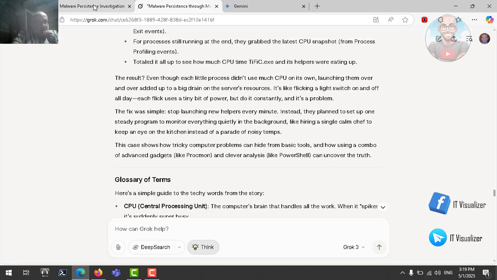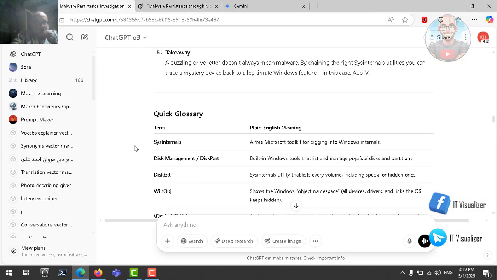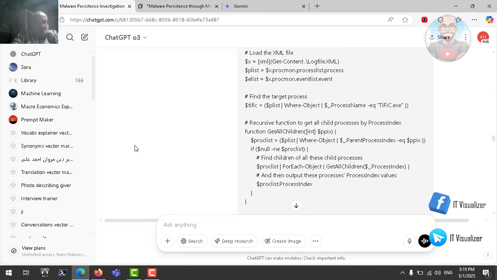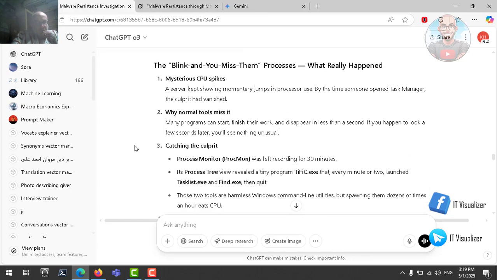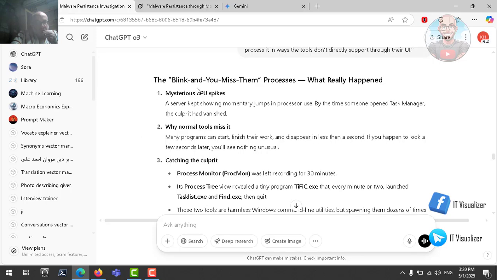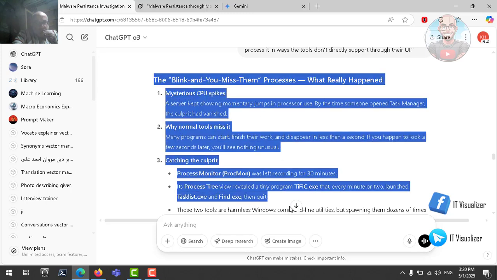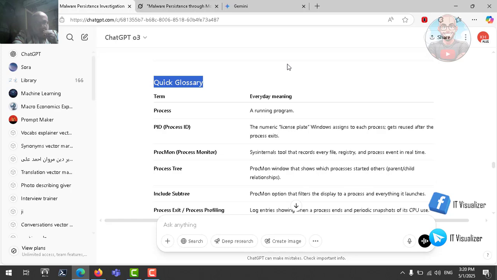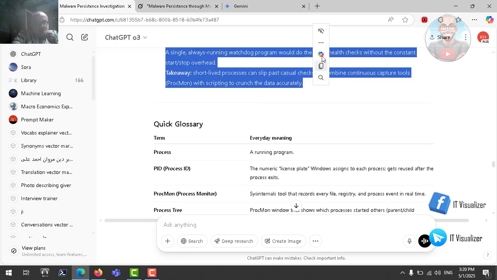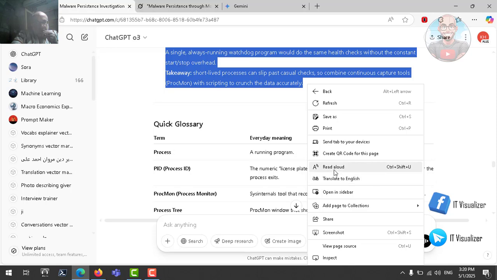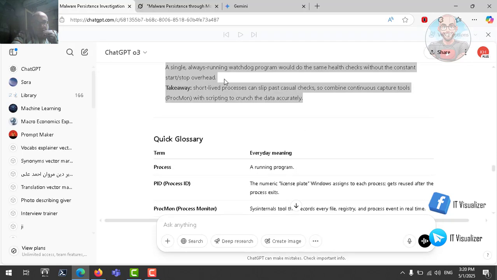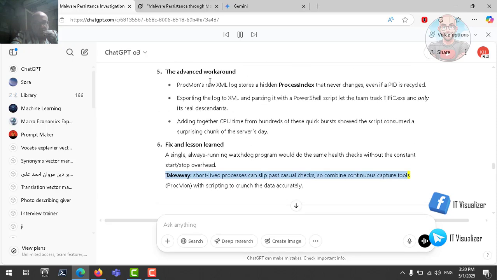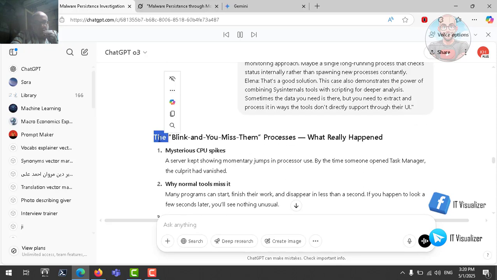So this is again the case. Let's try to read what ChatGPT said about explaining this case. Let's see here the explanation again. It seems to be shorter than Grok, but let me try to read it out loud. Procmon with scripting to crunch the blink-and-you-miss-them processes. What really happened.